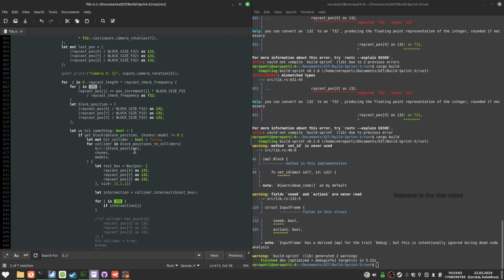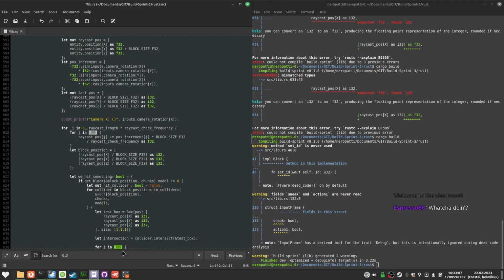I love finding the position where I just was in code. Oh, here we are. Hello, Espresso 60. What am I doing? I'm trying to figure out raycasting. What do you mean they make a feature for that?